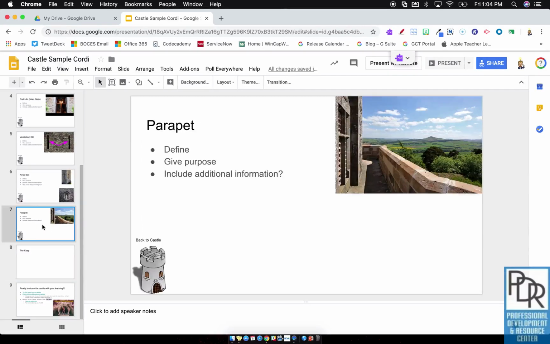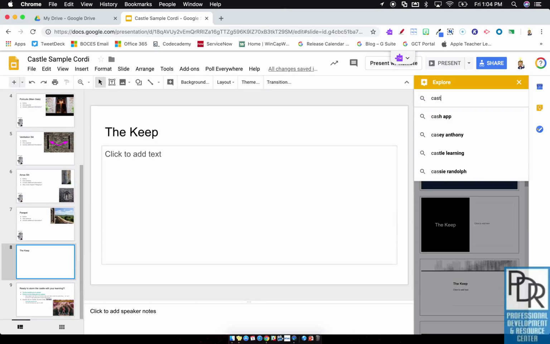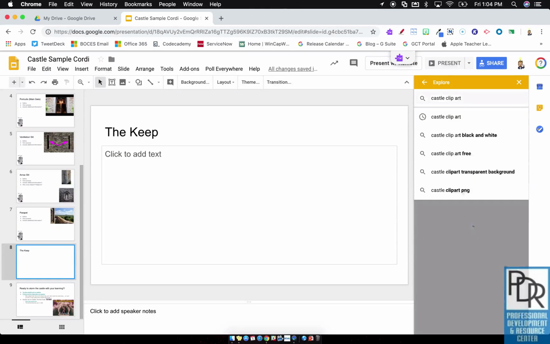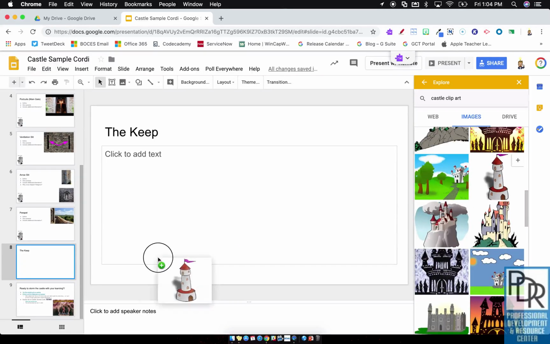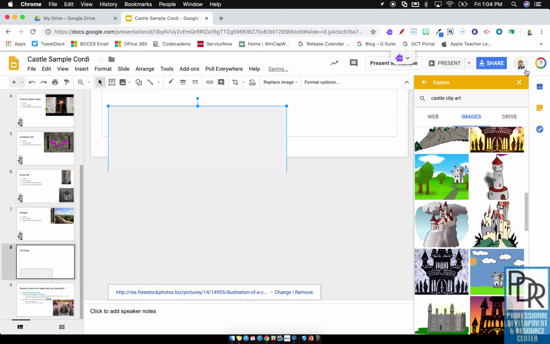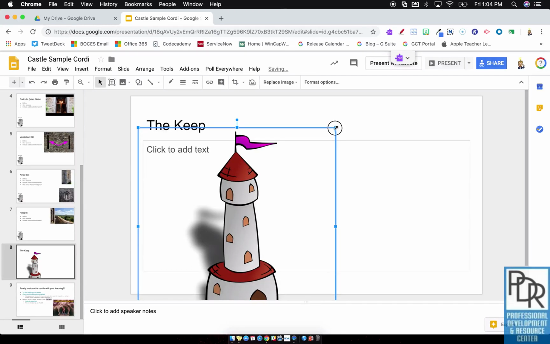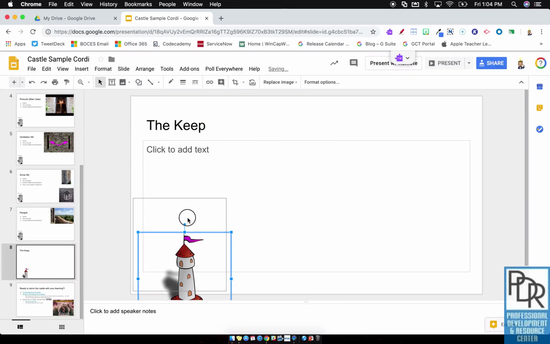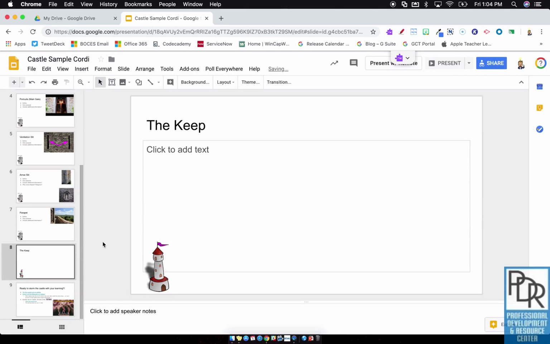The other one is this back to castle thing. Now, you know that we can go to explore and we can search castle, clip art, and I can find an image that I like because these are marked for reuse. So, hey, here's one, not the same one I used, but it works. Whoa, it's big, so we'll resize it a little bit. And I can certainly link this image back to my first slide of the castle, and that works all well and good.